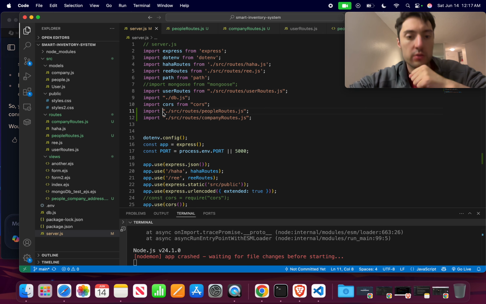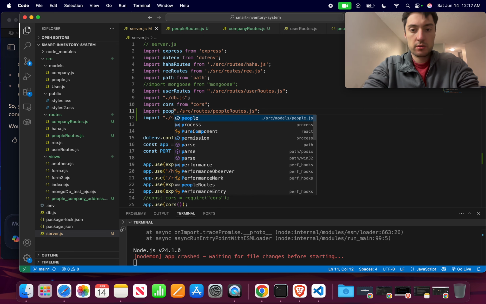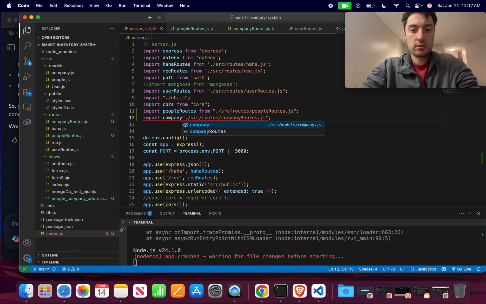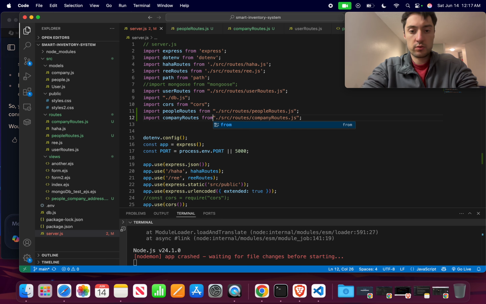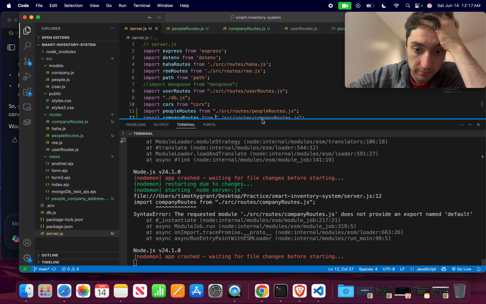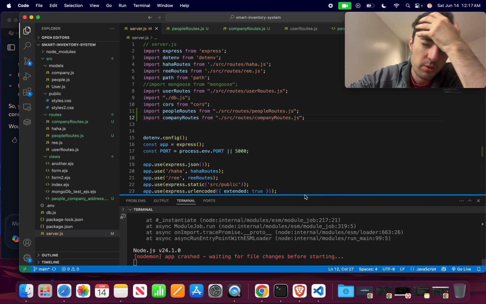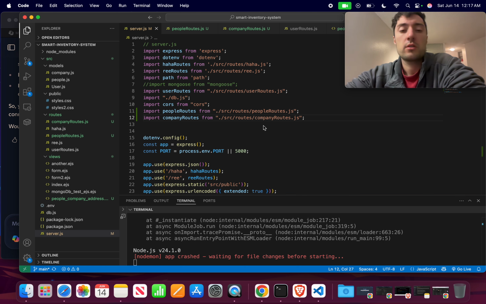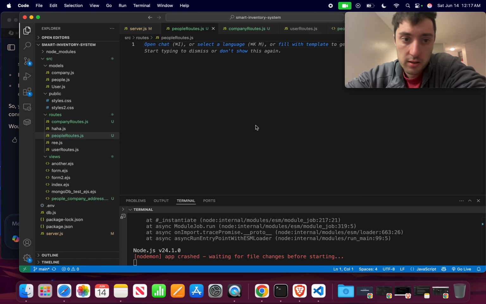Import, okay, so let's just try it. Import people routes from here. Company routes from here. It's still giving an error. Oh, okay, that makes sense actually why it's giving that error, because I didn't export anything yet. So it's just a blank thing, right?